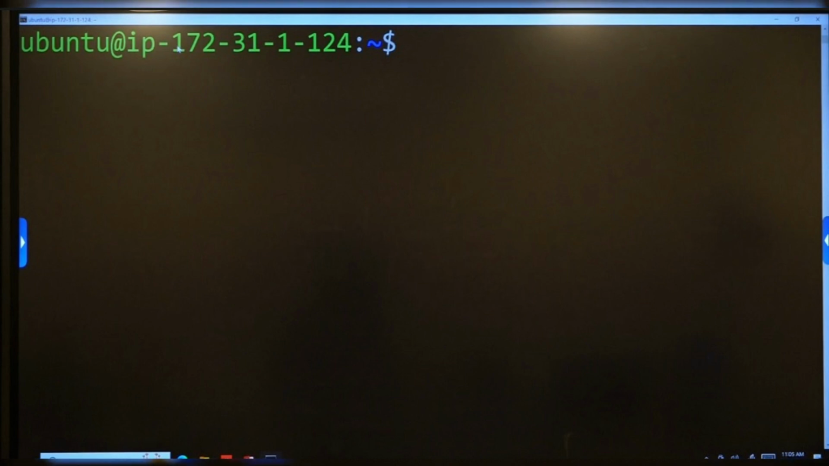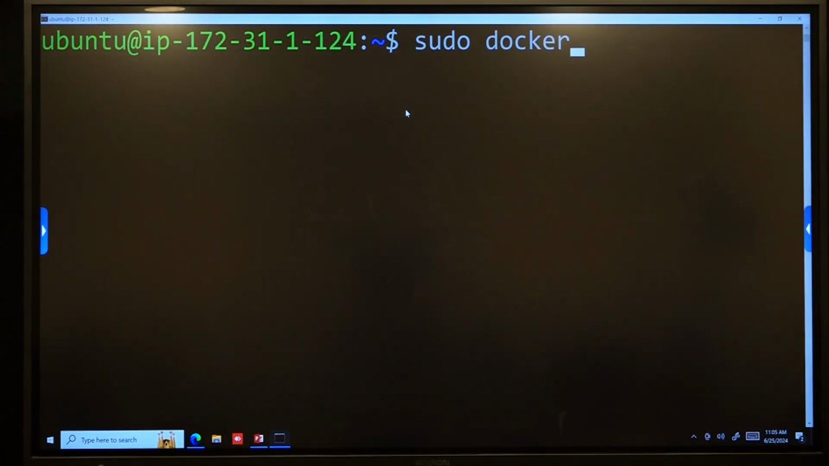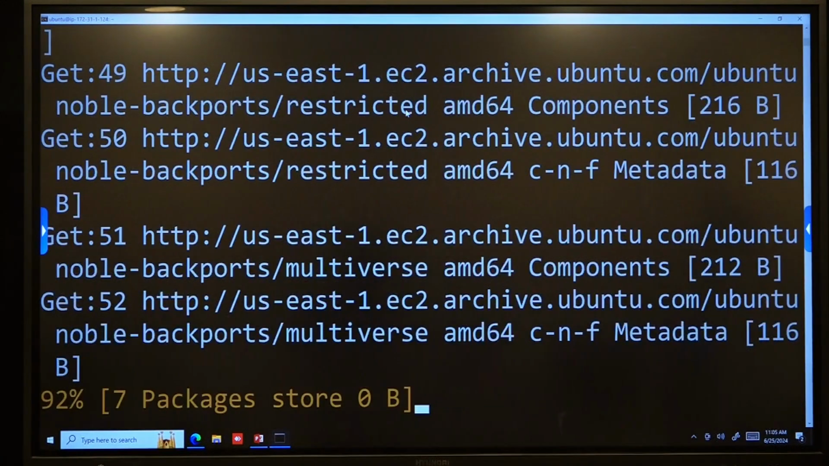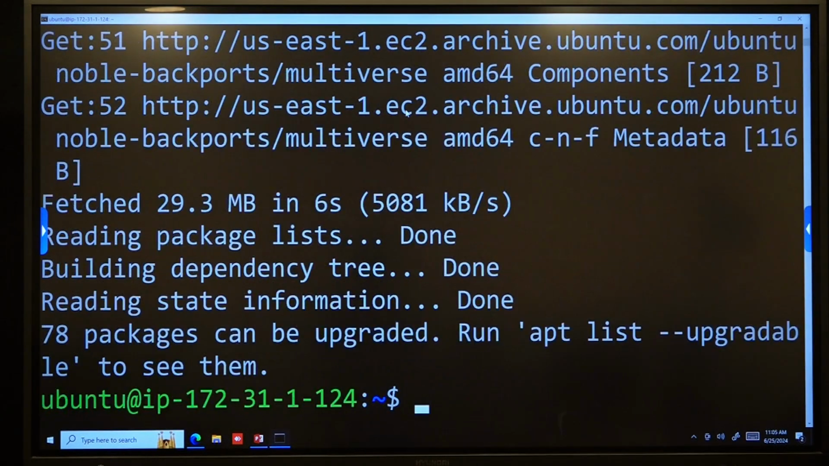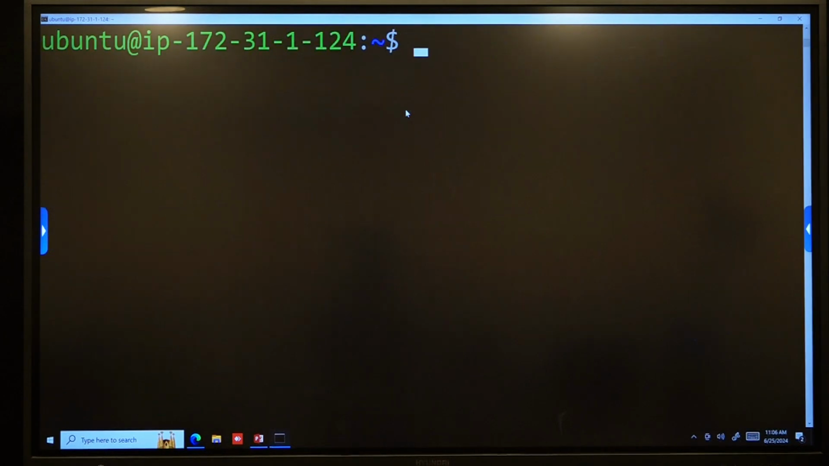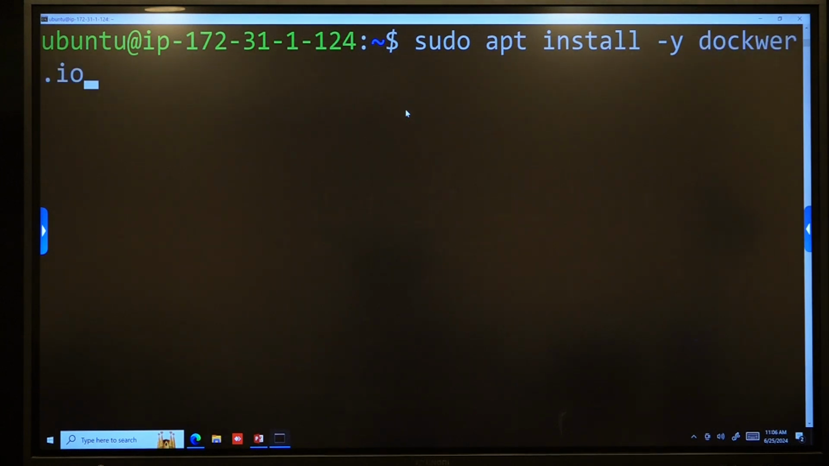Now as part of the third step, we need to install Docker. So in order to install Docker, we need to update our OS. sudo apt update. Once the OS got updated, now let us install our Docker. sudo apt install -y docker.io to install our Docker.